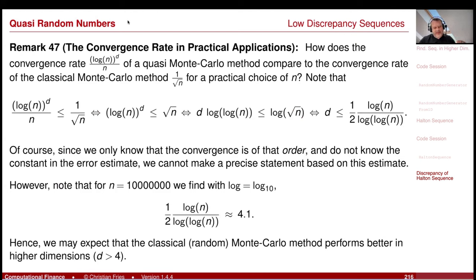Also note that these convergence rates are just orders. Yeah? Order 1 divided by square root of n, order (log n)^d divided by n. But in a practical application, so if you now implement this algorithm and use it in the industry, you often have to choose a fixed value of n, because also n is maybe limited by the time that is consumed to perform the computation.